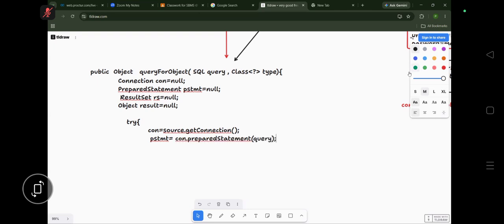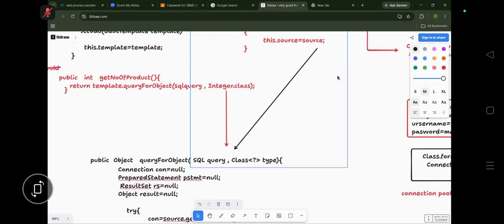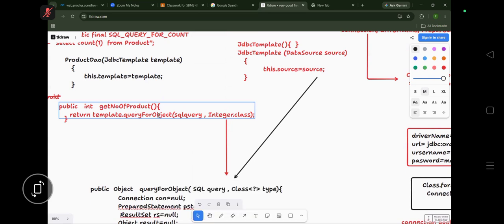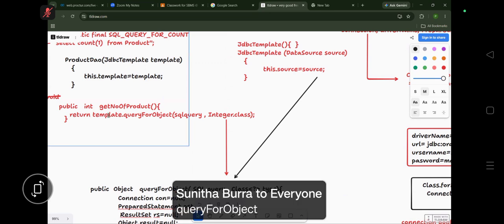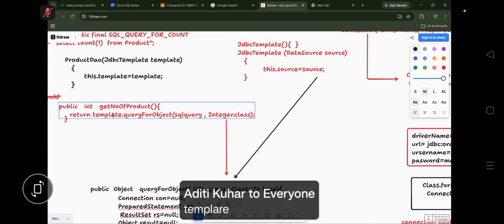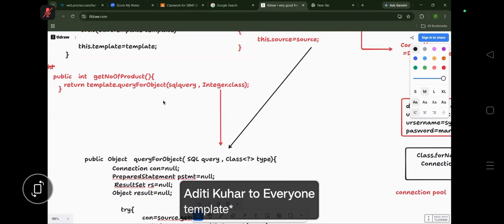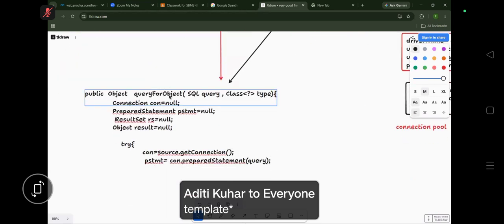Internally, see here. This is literal, if you are thinking it is tough. This is the method which we are writing. Tell me, what is the method name, guys? queryForObject. This queryForObject is a method of which class? JdbcTemplate class. So inside the JdbcTemplate, we have one method queryForObject, which will provide me this set of code.